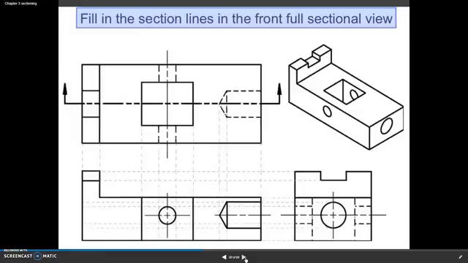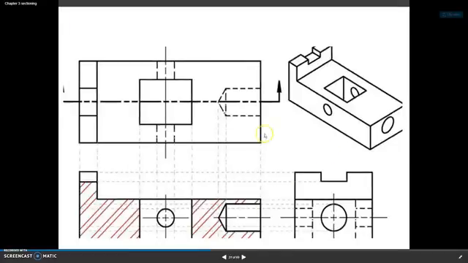Okay, then it says fill in the section lines, and remember that your material is steel. So this is where we're going to have a crosshatch pattern based on what's been cut away. And you can see that for steel, obviously we use these crosshatch pattern lines, and that's basically it. That's all that this assignment was asking you to do.